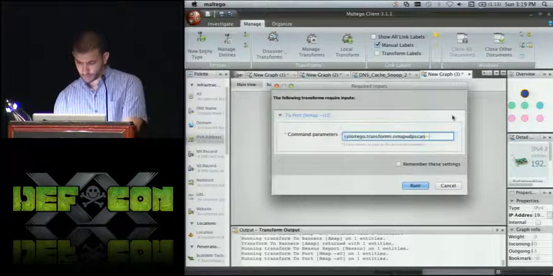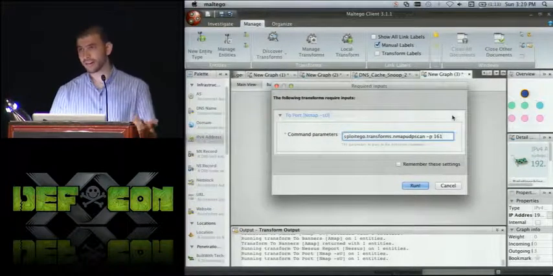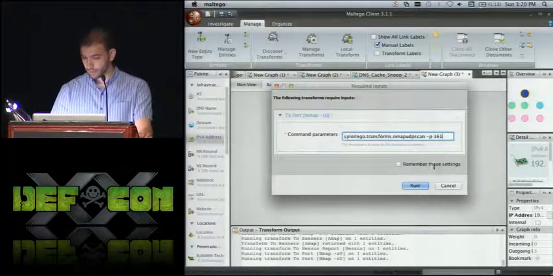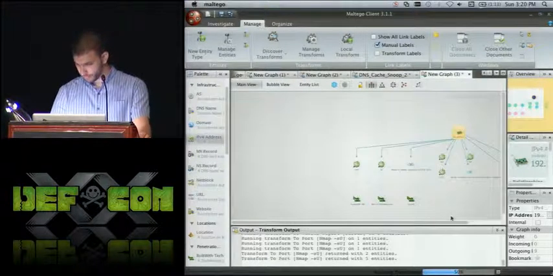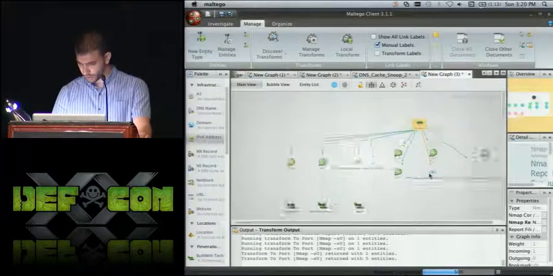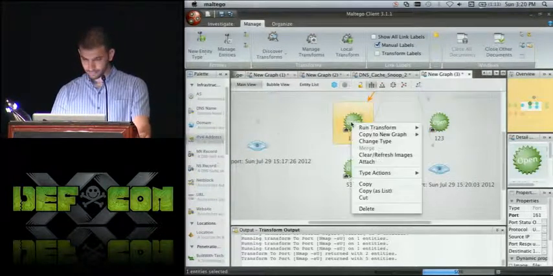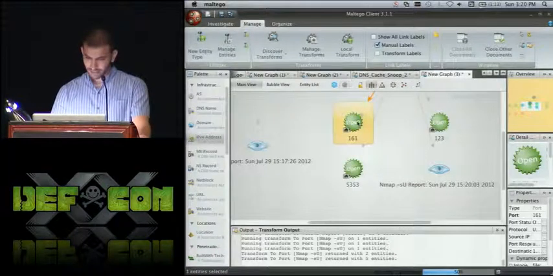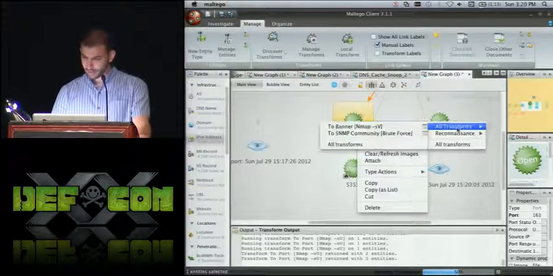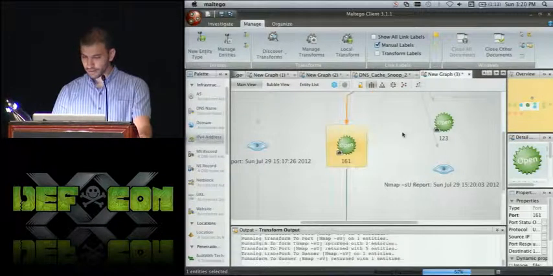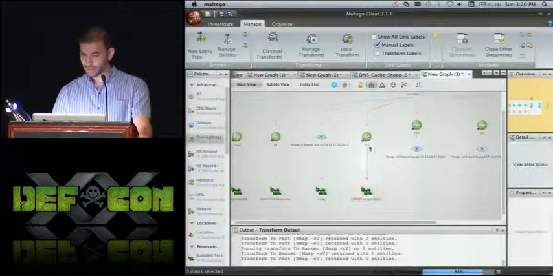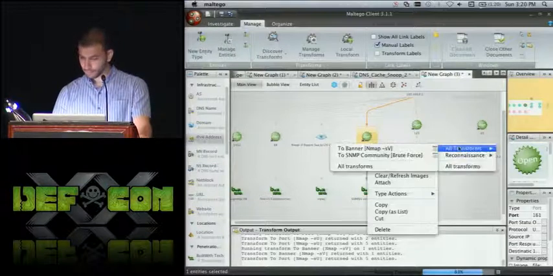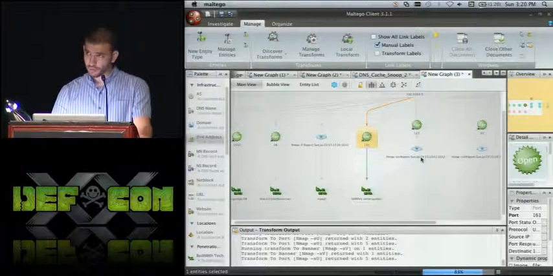So I can do a -p161, and that's going to pass it to Nmap. I'm just going to cheat a little bit because I know that service is actually running, and there you go. You got a UDP scan right there. And from here, we could have done a service check. I know it's Nmap, but let's just pretend this SNMP string is not there. I can do an SNMP brute force.